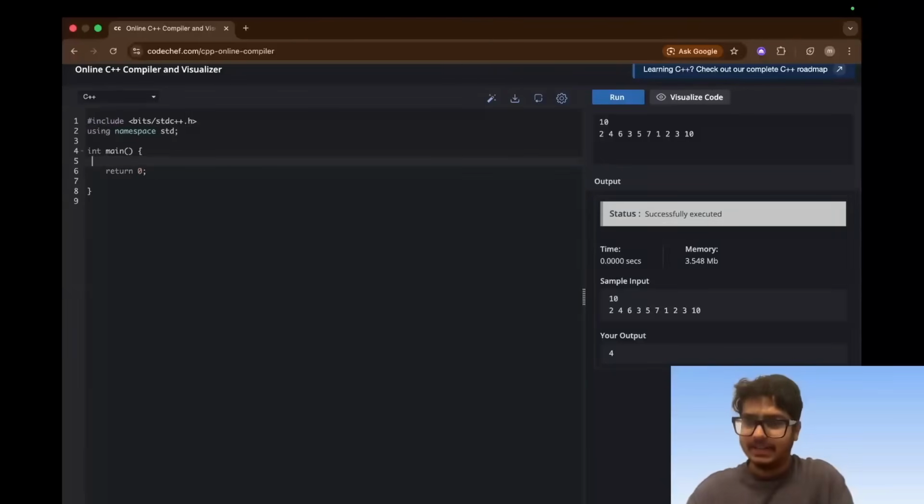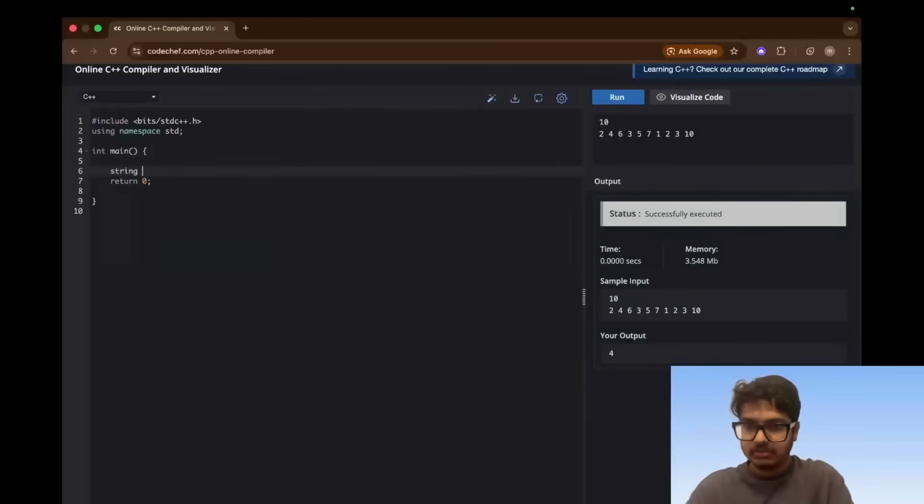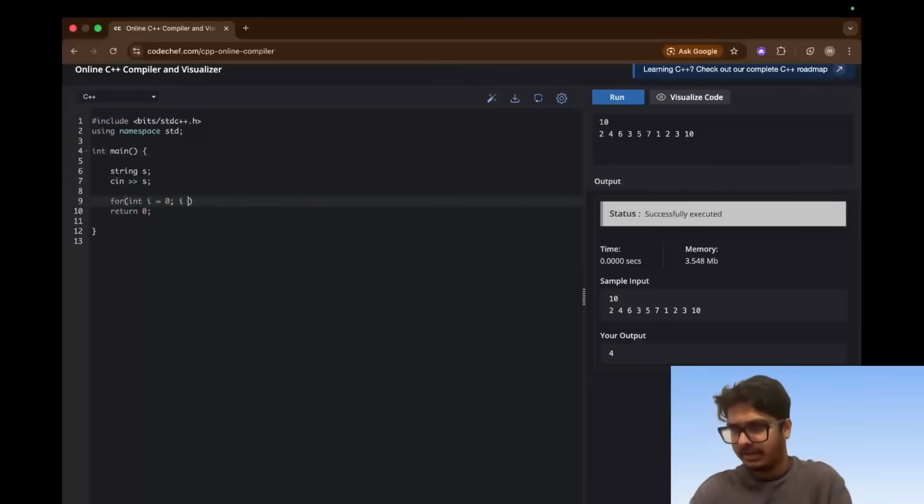For this we are getting a string as input, right? Let's take a string s as input. Now we'll traverse the string: for int i equal to 0, i less than s dot length, i plus plus.